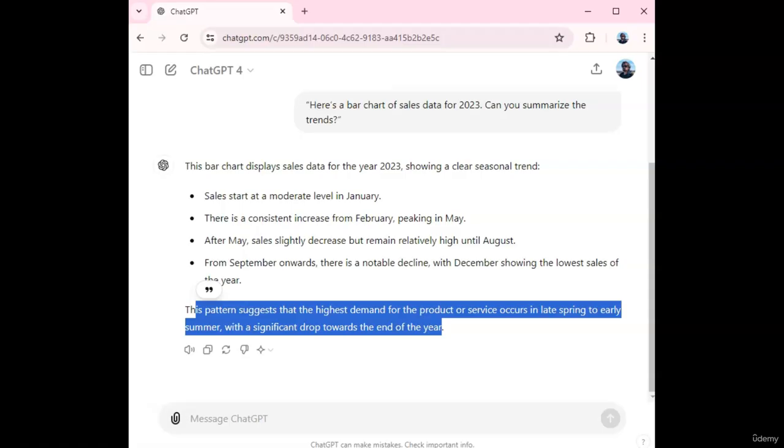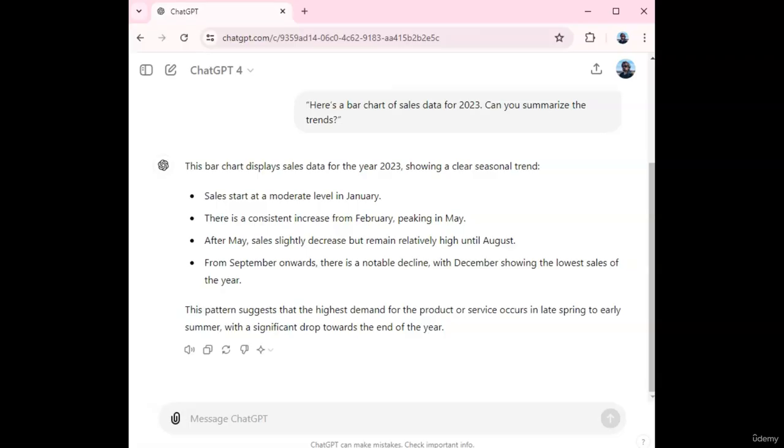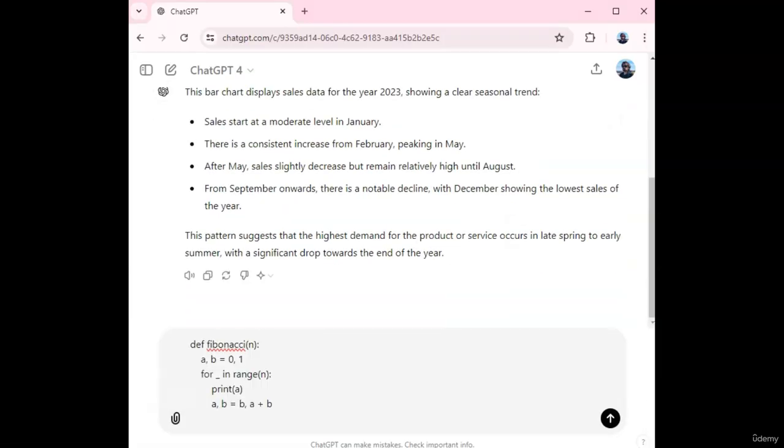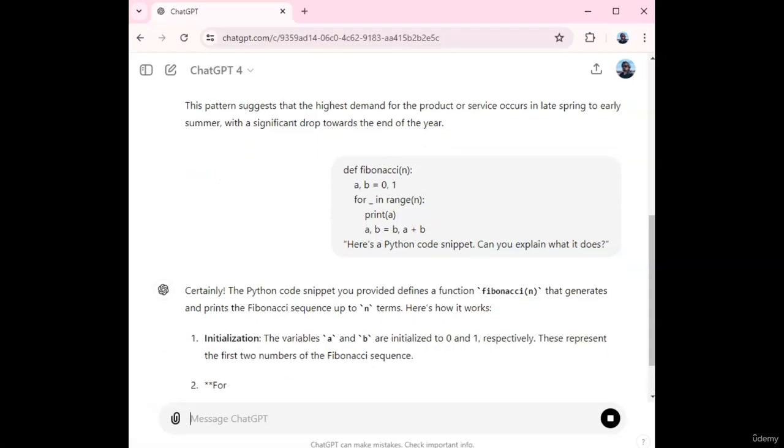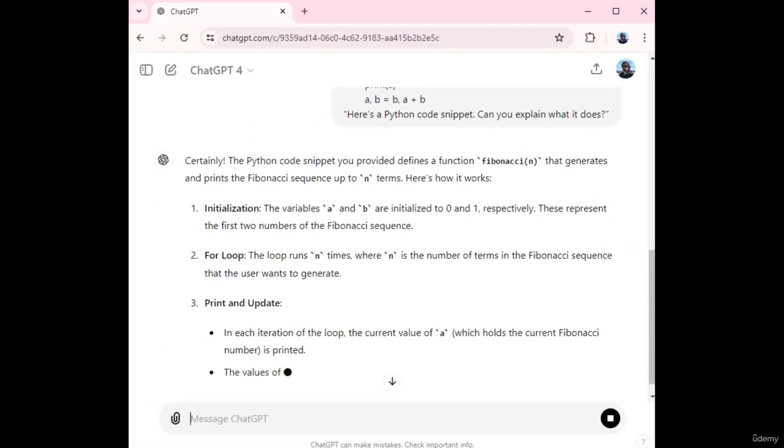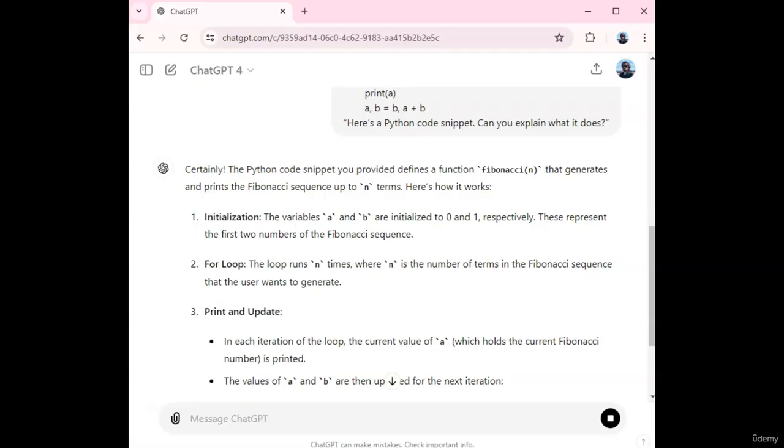Next, let's see how ChatGPT Vision can assist with coding. Imagine you have a snippet of Python code that calculates the Fibonacci sequence. So this is my Python code. Now I'm going to type a prompt that says, "Here's a Python snippet. Can you explain what it does?" So ChatGPT Vision will interpret the code, breaking down its functionality and providing a clear explanation of how it generates the Fibonacci sequence, including any potential improvements or errors.